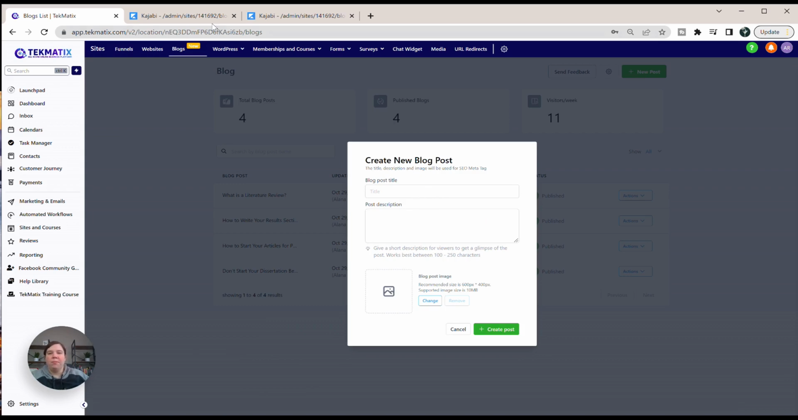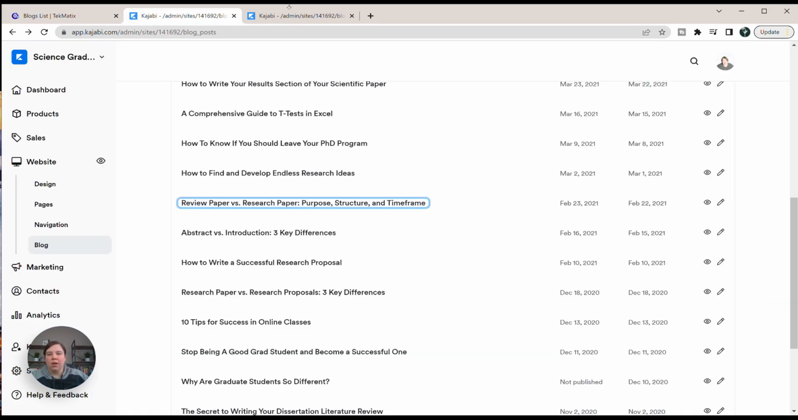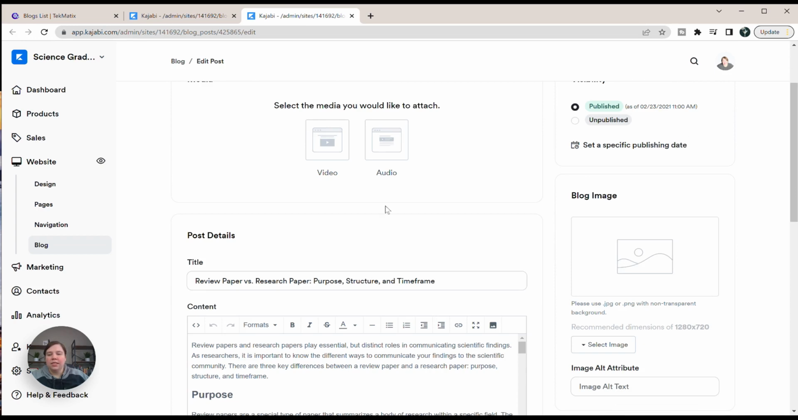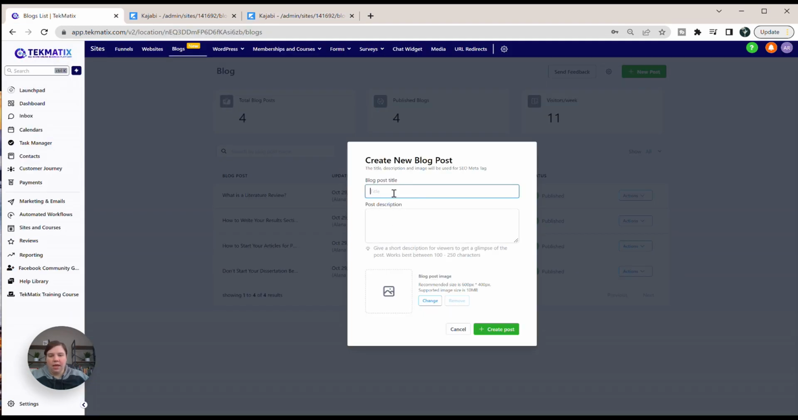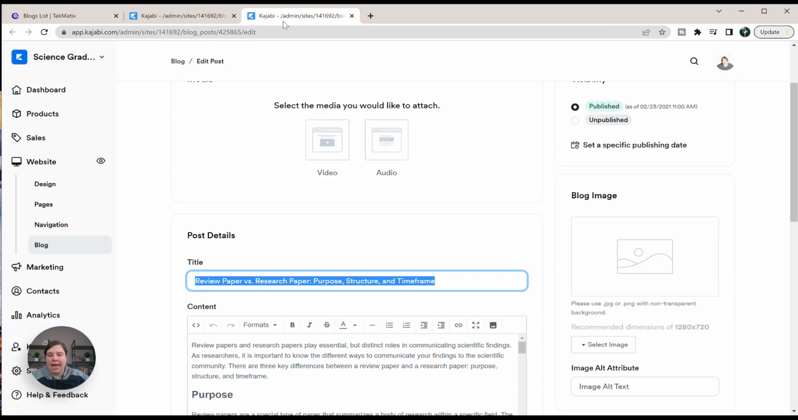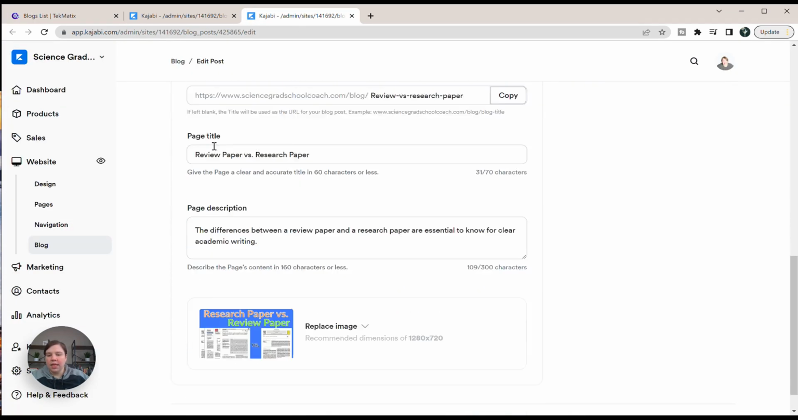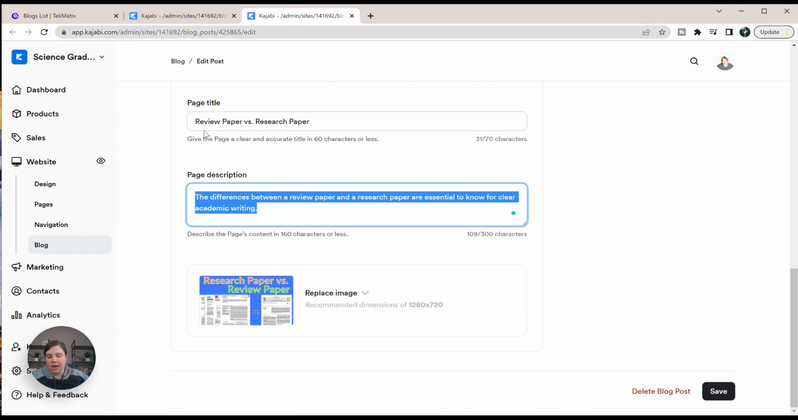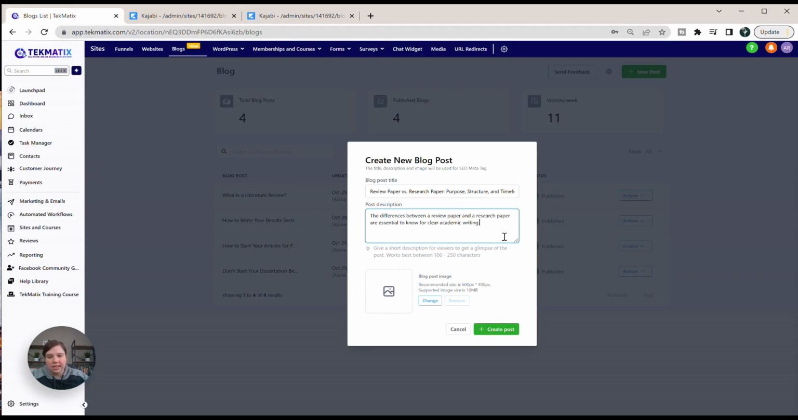And it's going to ask me for my blog title. So currently I have my blog on Kajabi here, and so I'm just going to pull this information in from Kajabi into TekMatix. And then it's going to ask me for a description, and I should probably write better descriptions than this, but I'm going to include that in there.